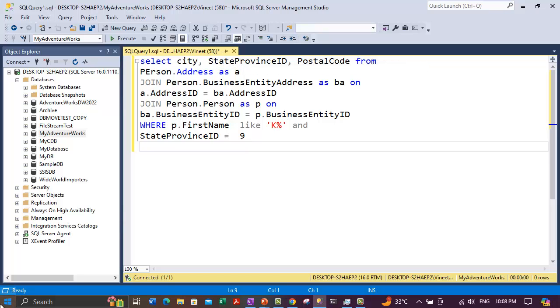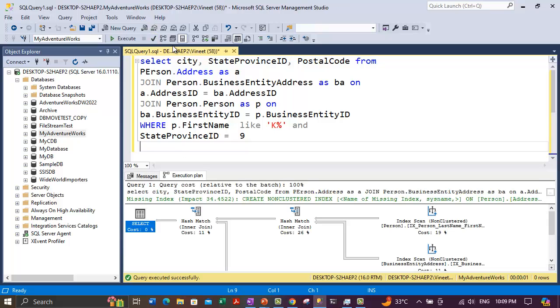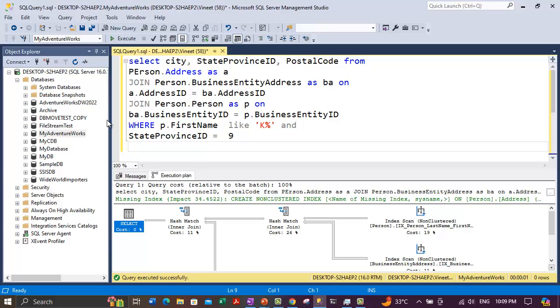Now let's select the display estimated execution plan toolbar button. We don't need the include option, but we need the estimated execution plan. This is the button for the estimated execution plan. Click on it to turn it on. Whenever we click on this button, it generates an estimated execution plan, and the plan displays in a pane in the current session.